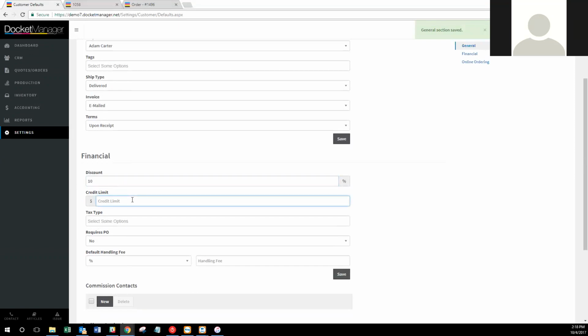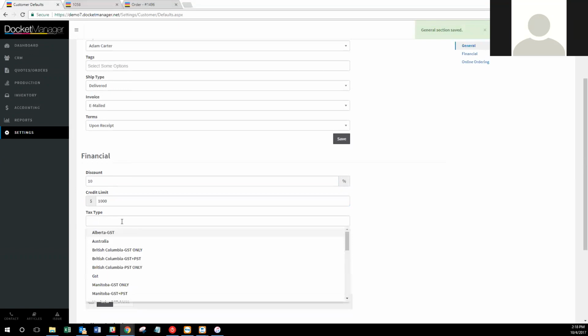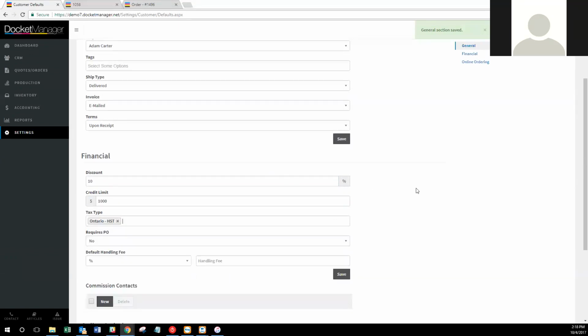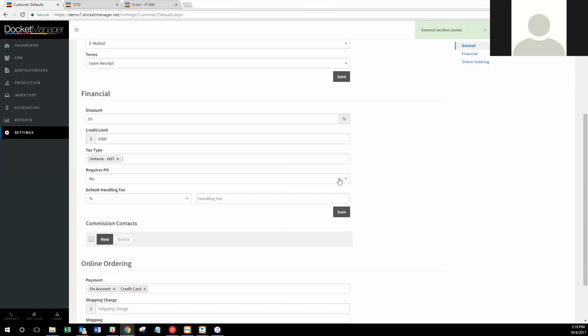You can set a default credit limit so that your customers can only reach a ceiling of $1,000. You can set a default tax type, so depending on what province you're in or state, you might want to do this. Requires PO. Basically what that's going to do is if you're trying to post the order and there's no PO number, you can't post the order without it. So if this is set to requires PO yes, then you won't be able to post the order without a PO number in the system.